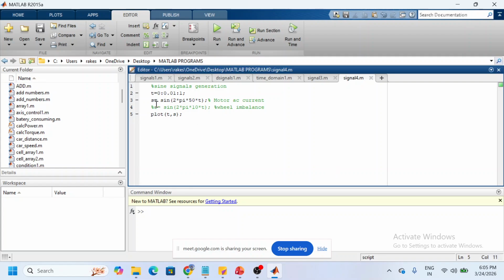So yes, let us try one more example related to sine signal generation. Next we will try it for sensor signal, or combined, like we'll try it for noise in the motor.